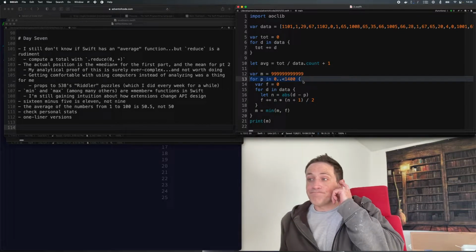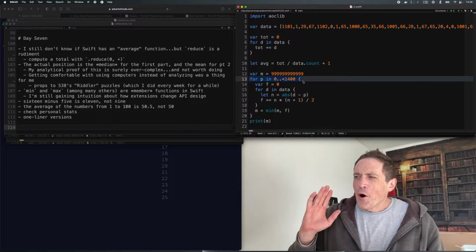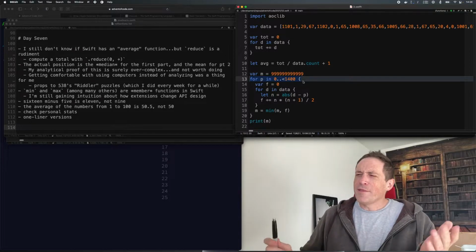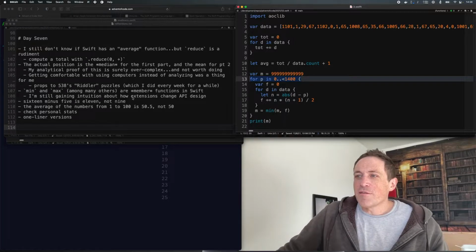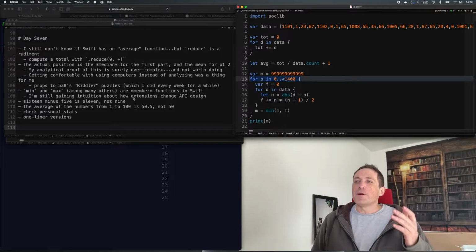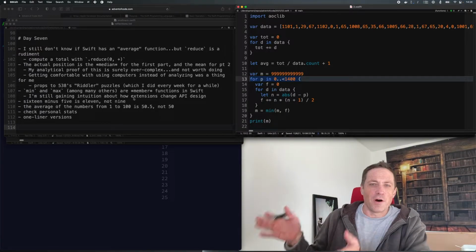Also in Swift, and this was just because my brain wasn't working super well, Swift does have min and max functions for sequences, but in Swift they're members of a sequence.